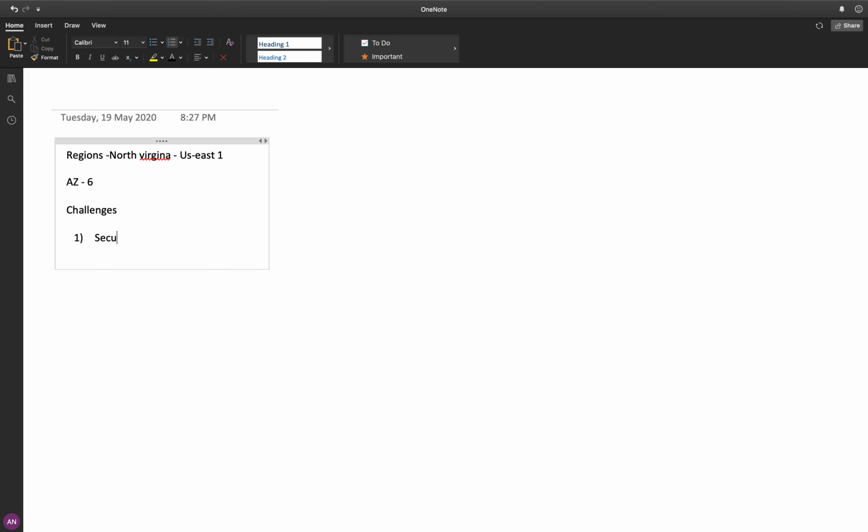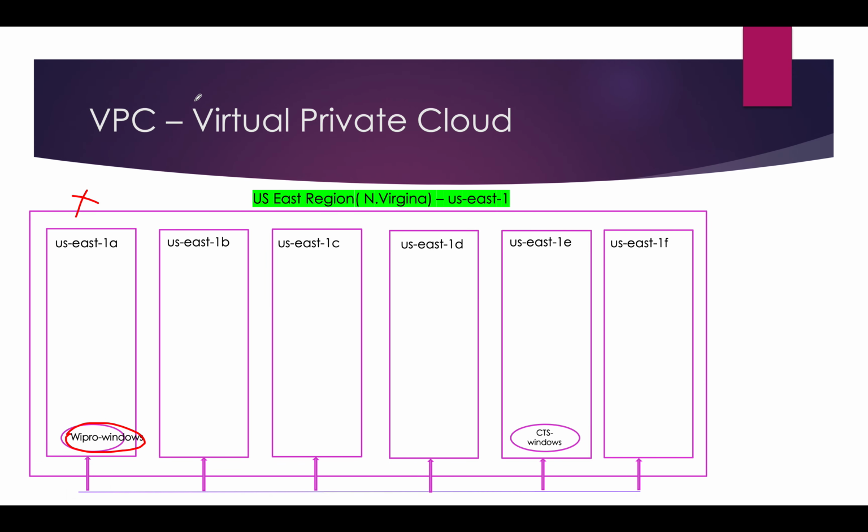The first challenge is my security. The second challenge is IP address. Maybe Wipro says I need this IP, 16.20.1.100. And one more company, CTS, also requires 16.20.1.100, but I can't provide the same IP for both machines, right? So these two are my challenges. How can I resolve this? Now VPC will come into the picture.